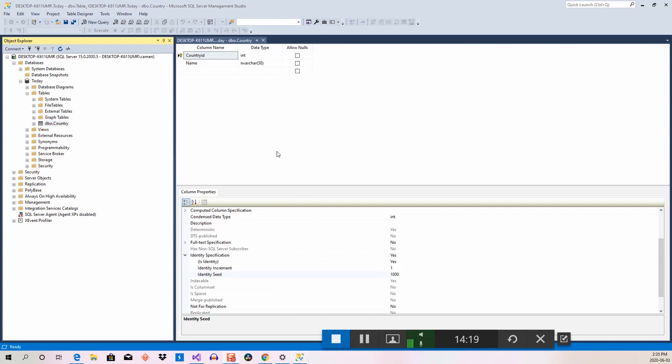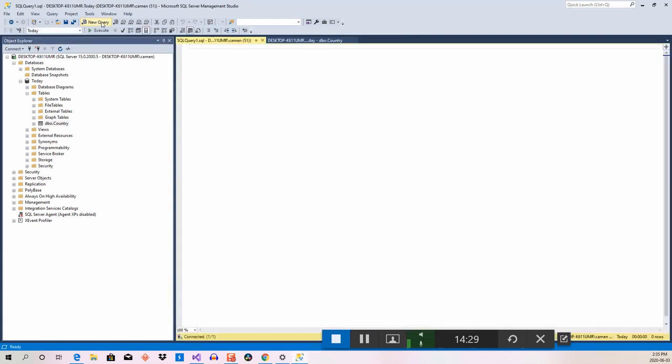So while we're here, we might as well do something manually. And I'm going to go over to this new query, and we're going to come up with a few country names. So I'll just select the new query button, and I'll do the old-fashioned way. Insert into country. You can see that IntelliSense selects the table that I want, which is awesome because it helps me avoid errors. And I'll go name. See, again, it does it. Close it off.